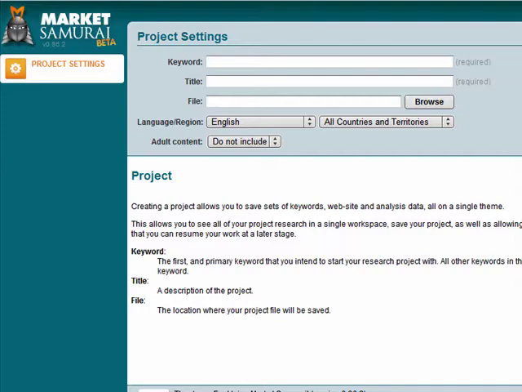So I'm just here in Market Samurai, and I don't actually use Market Samurai to generate my keyword list. I know that might sound kind of weird, but I actually only use Market Samurai to get research on the keywords. So first I compile a keyword list just using the Google AdWords keyword tool, which is completely free.